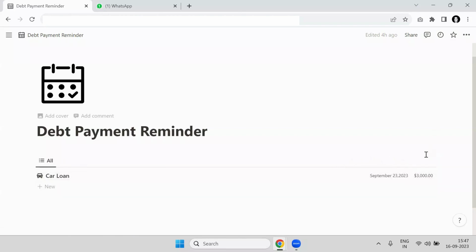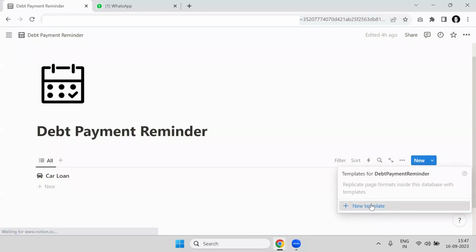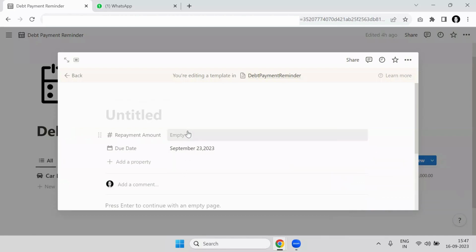Okay, so what I need to do is create a template for this. You can click on this drop down, click on this New Template option. Now it will ask all the loan details over here. So I can type in my loan details. It's a car loan. The repayment amount is $3,000.